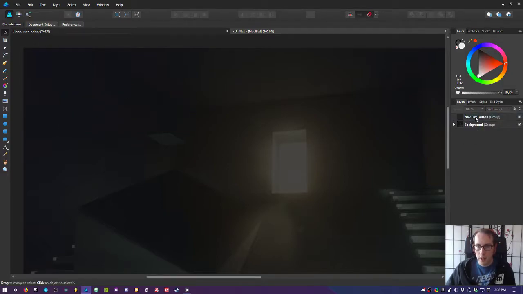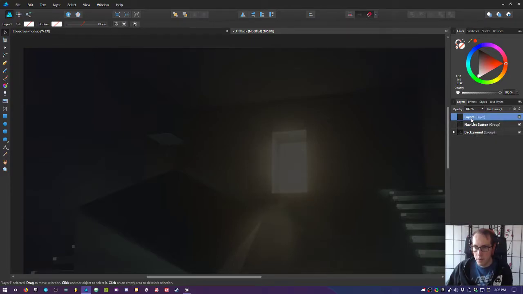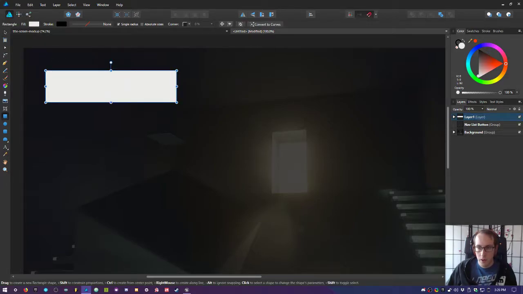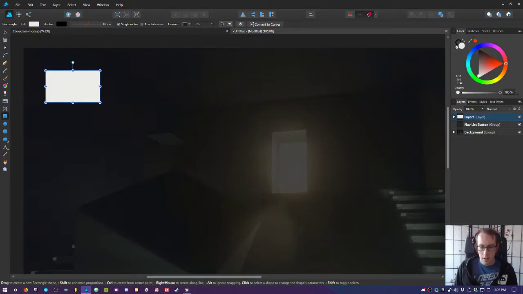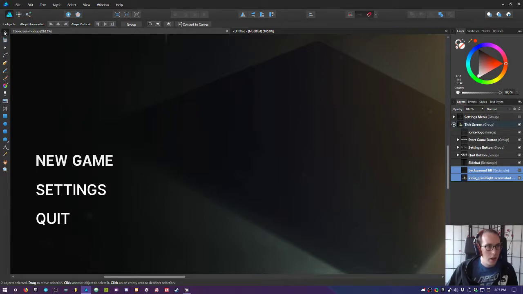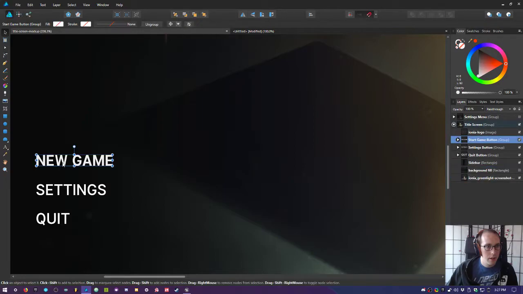Actually, before I do that, let's add in a new layer again. Let's bring that back. What size is this going to be? Probably like 300. Well, let's take a look over here. About what size is this?